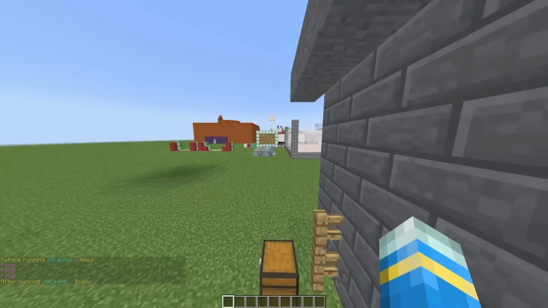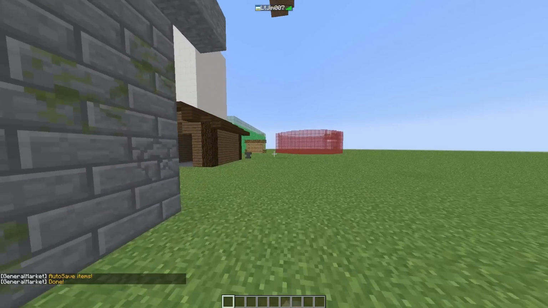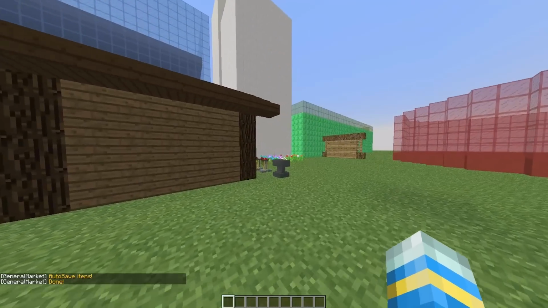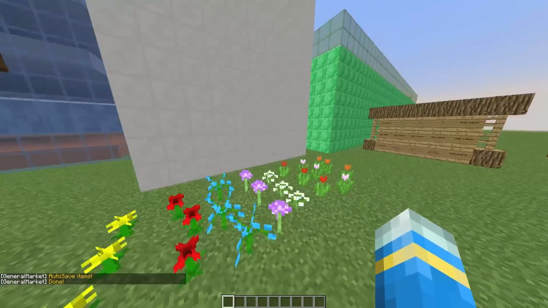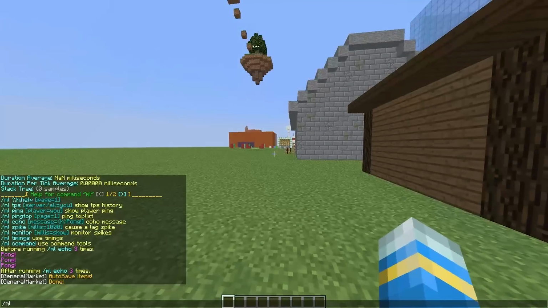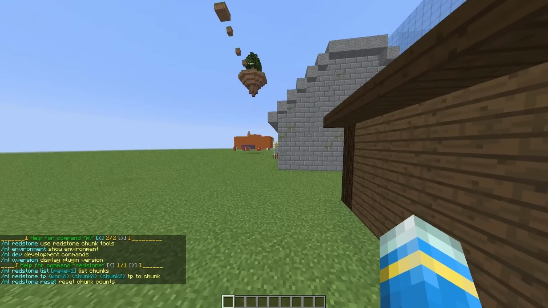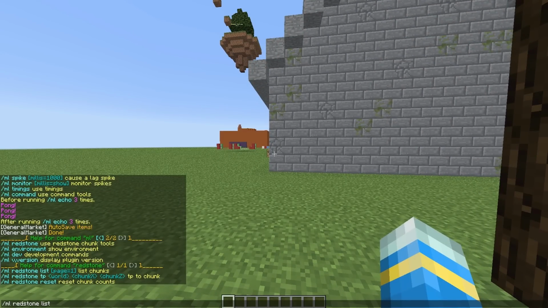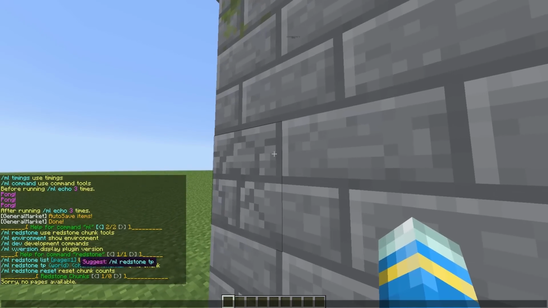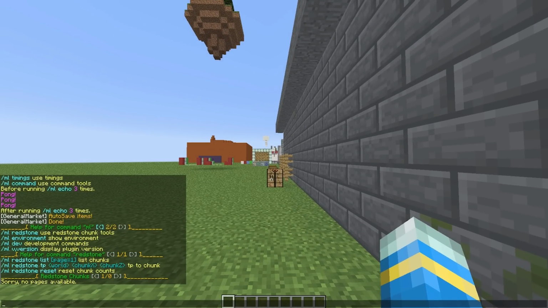You can fiddle with a few things in the config file if you really want to, and you can even turn off redstone at a certain point, because that can cause a huge amount of lag to your server depending on who uses it, of course. If we do /ml redstone, we can list all the chunks, but obviously there isn't any redstone in this world, so that's why it doesn't show anything there.